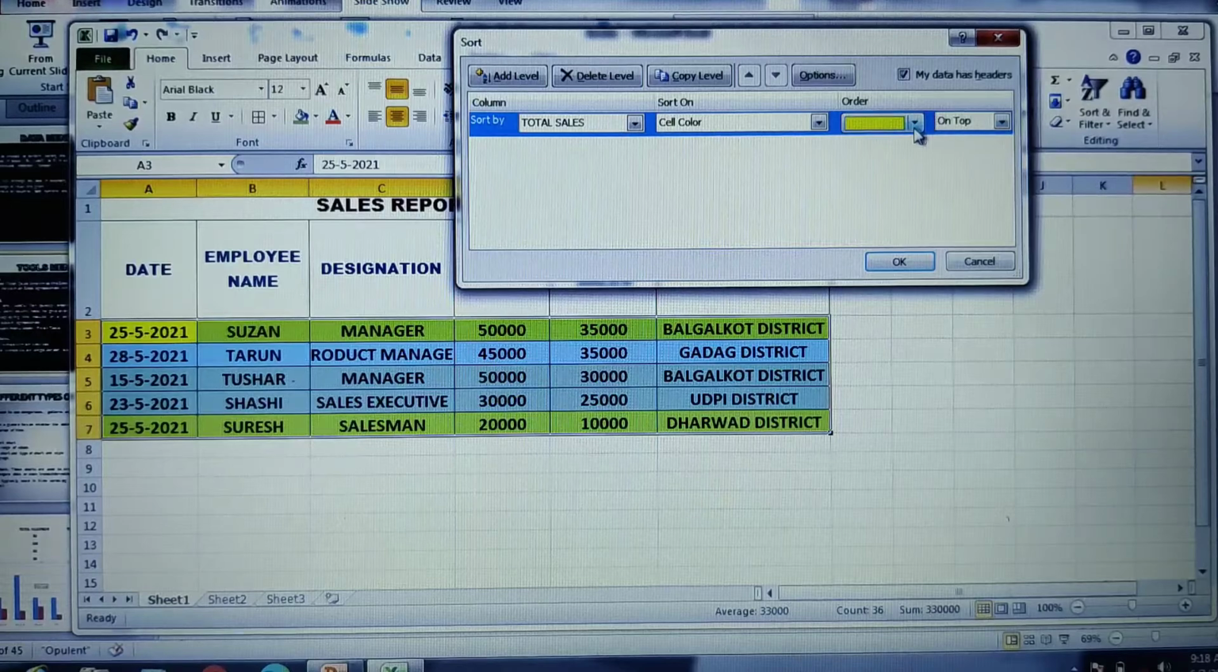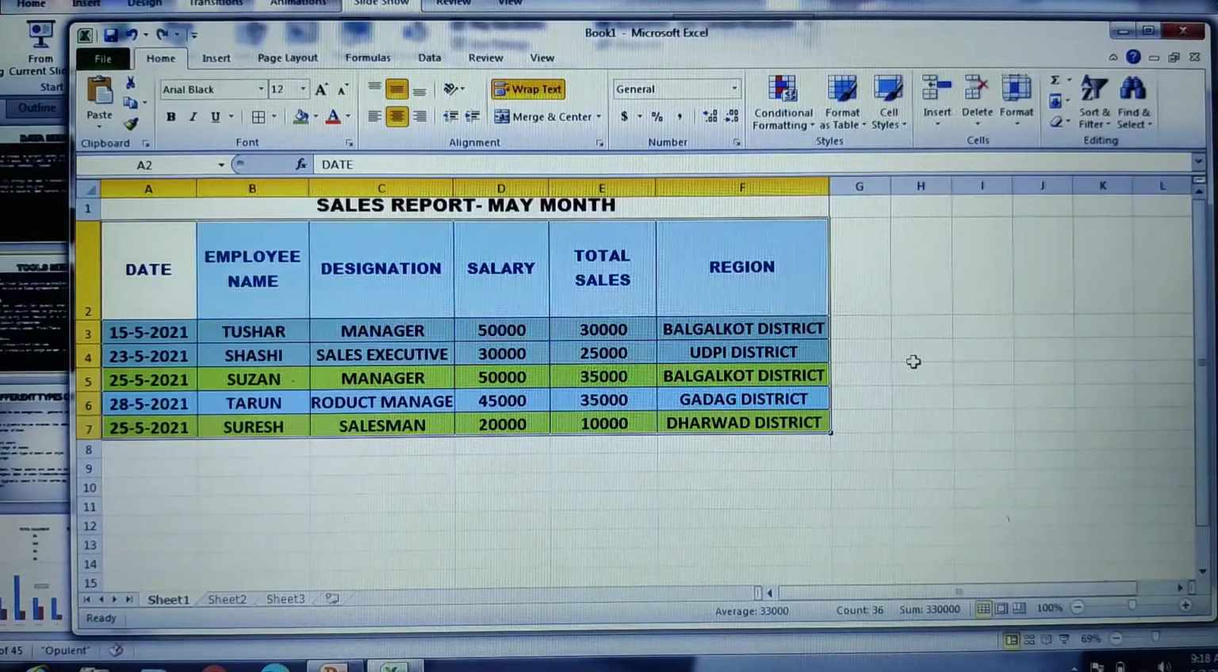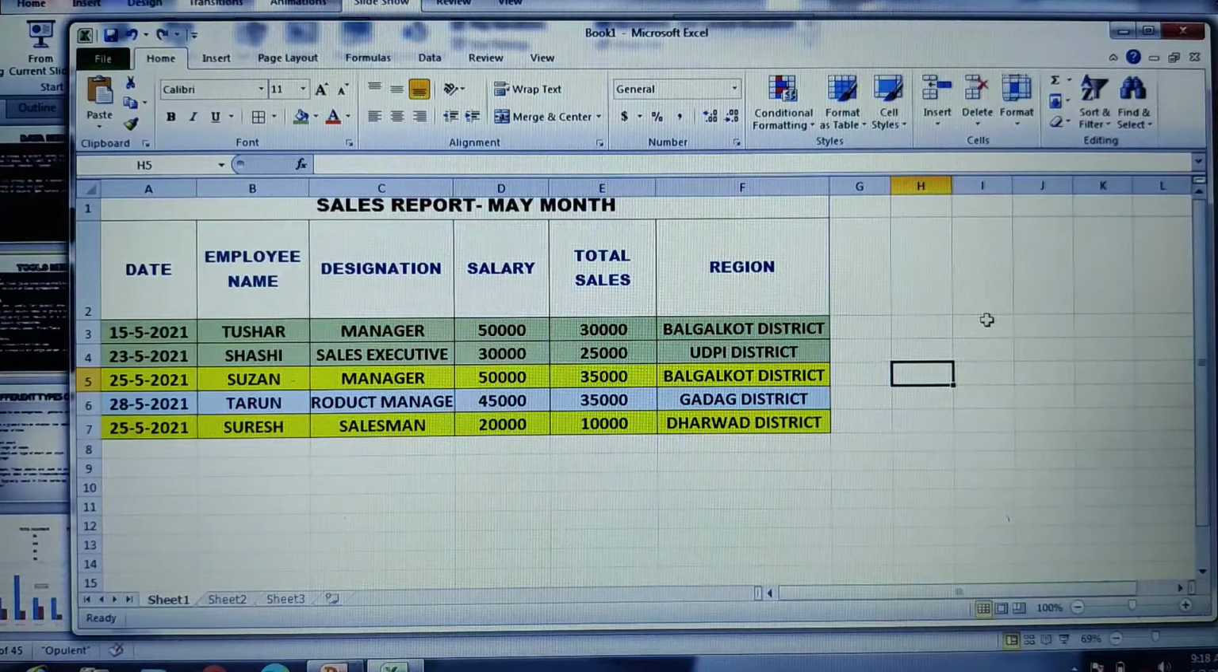So which would you like to appear at the top order: yellow color, blue color, or green color? I'll take green color and then just click OK. Can you see, first all the green colors have got sorted, then the yellow, followed by the blue. So this is how the sorting takes place based upon the cell color. Similarly, you can even change the font color.